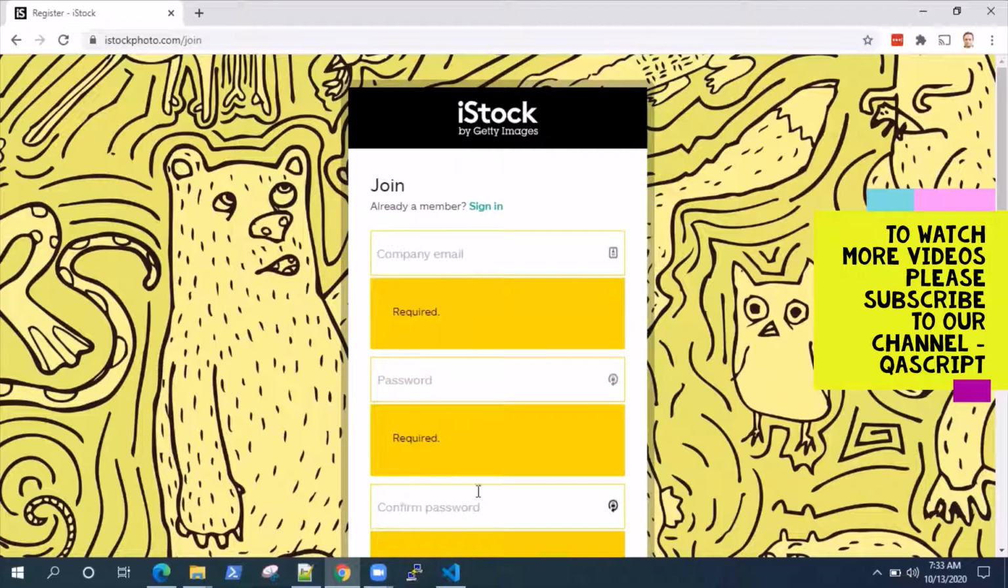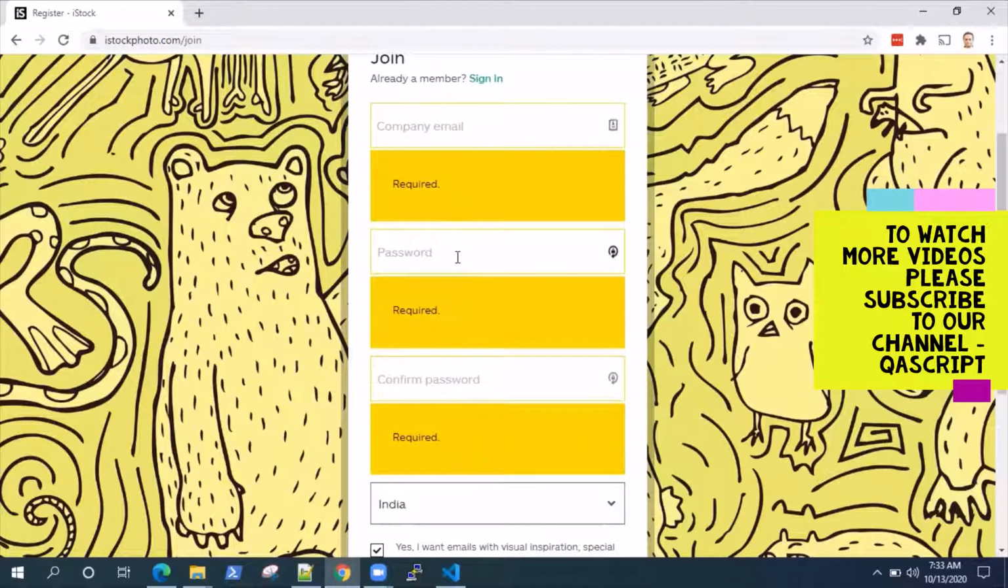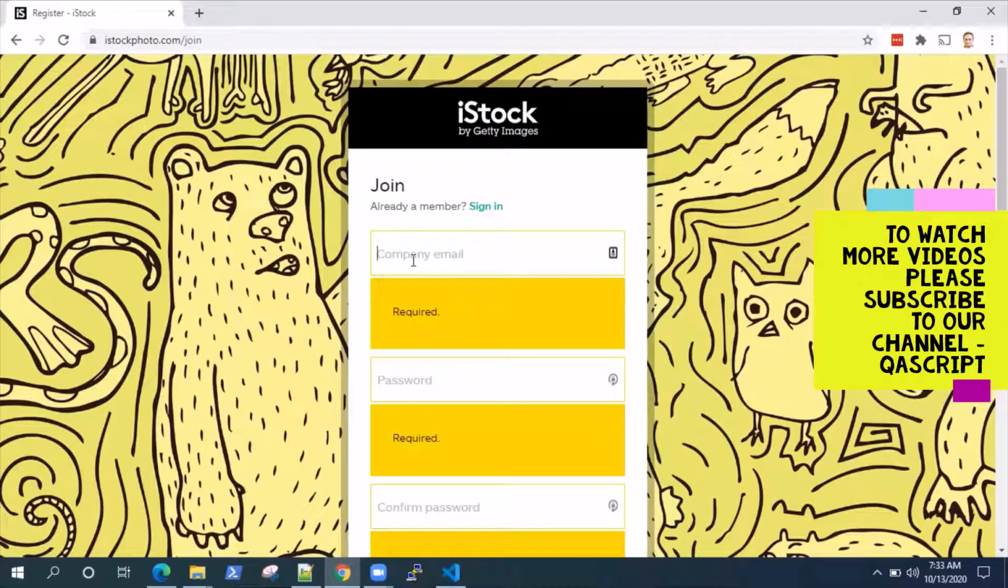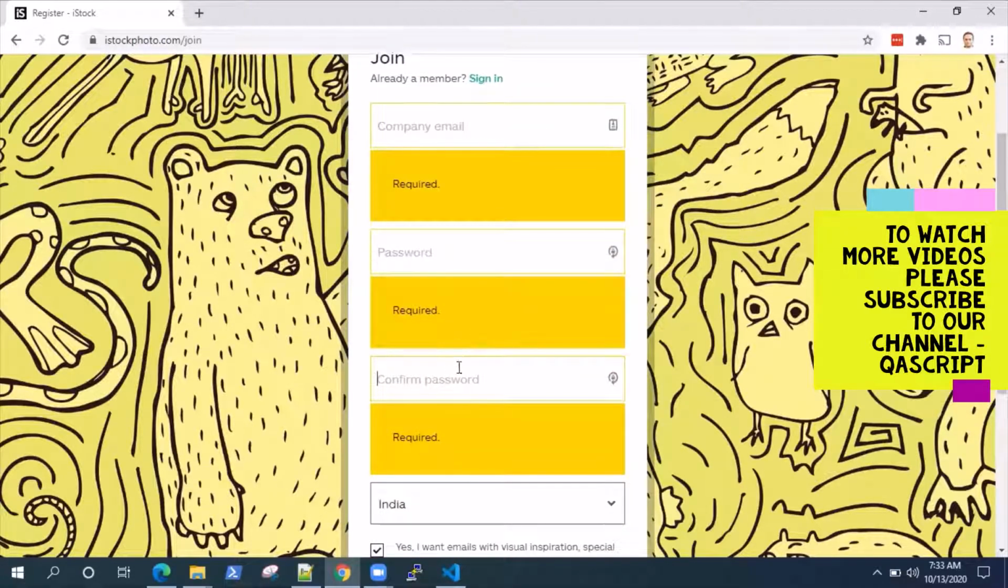In this video, I'm going to show you the text fields. This is a text field, password, confirm password. All these are input text fields. So we are going to look at all the possibilities we can use to automate all these input text fields in Protractor.